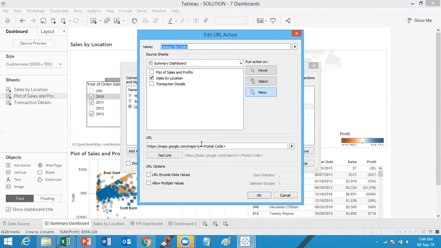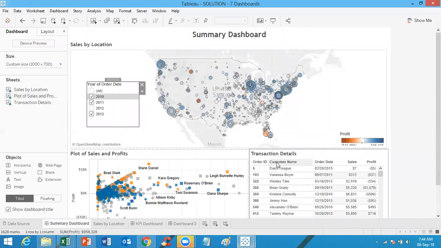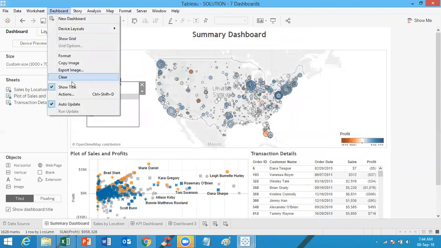Okay, and then in the URL text box, reference the variable postal code. So you can actually search for the postal code and then insert the postal code here. Okay, so Google Maps lookup will be shown here. You can save this, and once this is ready, you can use that in the visualization. And similarly, you can also use a highlight action.